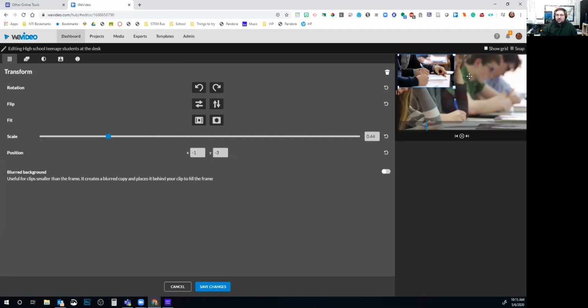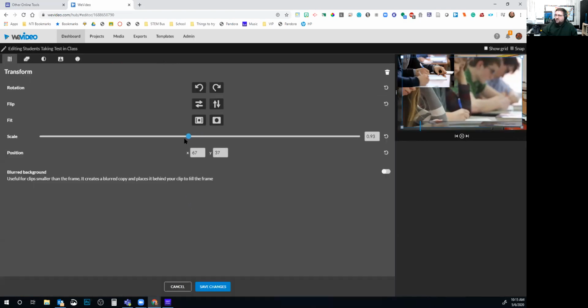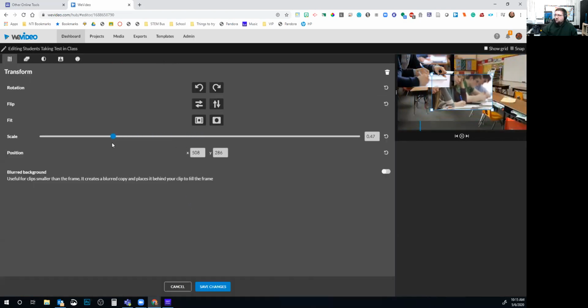And now I can see the one that is below it. This is the students writing. The student one is below the kids that are writing. So I'm going to click on this one. And now I'm going to double click and use my scale. And then all I'm doing is dragging these into the spots that I want them.